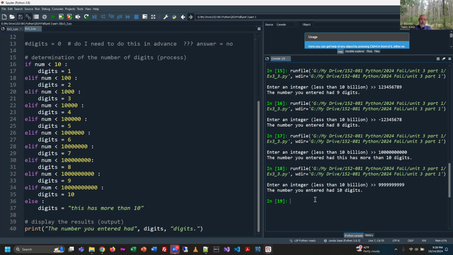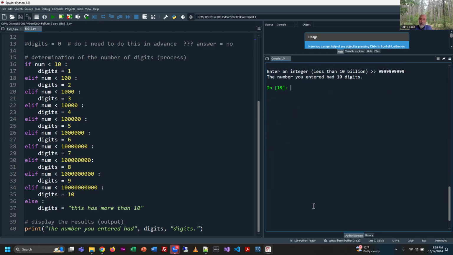Now, would this have a practical use in real life? No, probably not. But it sure does teach you how the if statements work. And more importantly, it's giving us the correct answer, regardless of what's going on underneath the hood. Okay, so that's exercise 3.3.